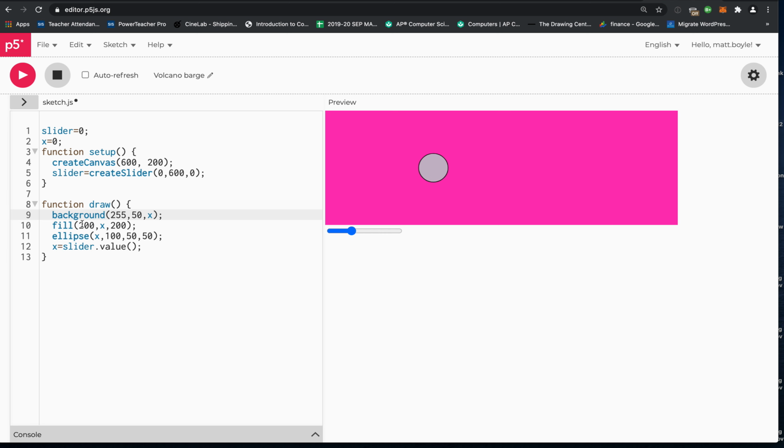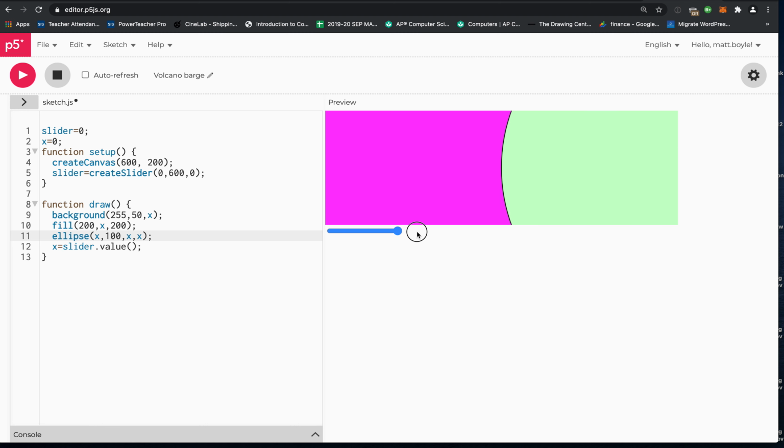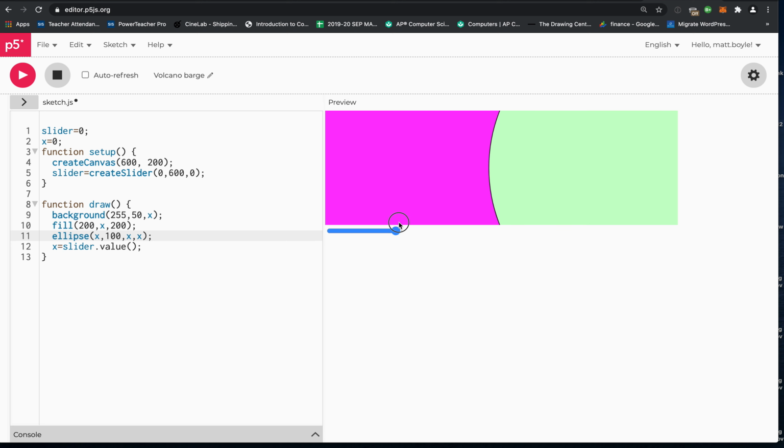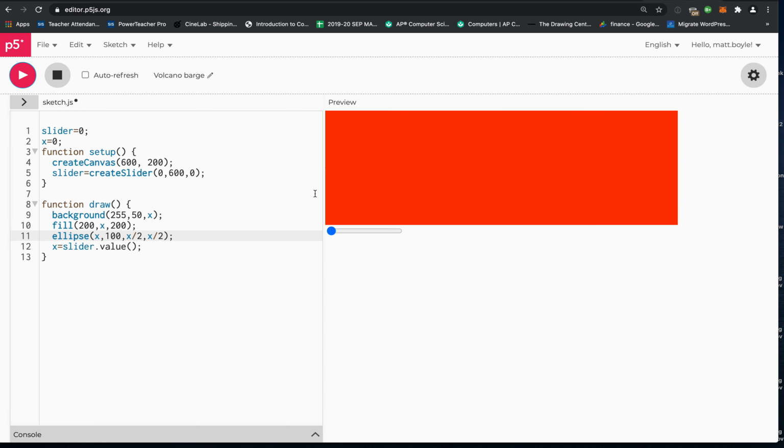You can use X in a lot of other things too. What if we use X for the size of our ellipse? X, X, that'd be crazy. Look at that. It's kind of neat. If you don't want it to get that big on the screen, you can always divide X by something. Divided by 2. Divided by 2. Now it stays a little more on the screen.